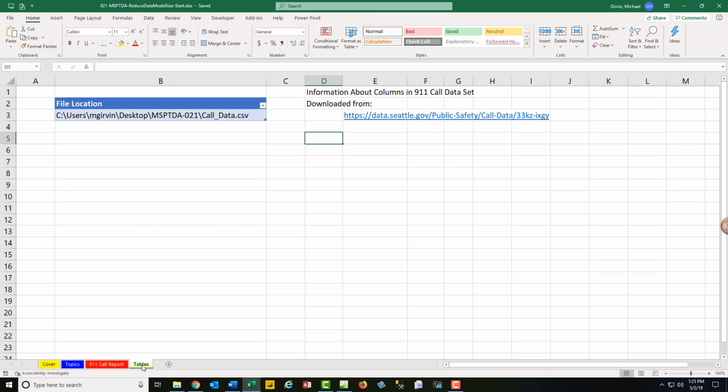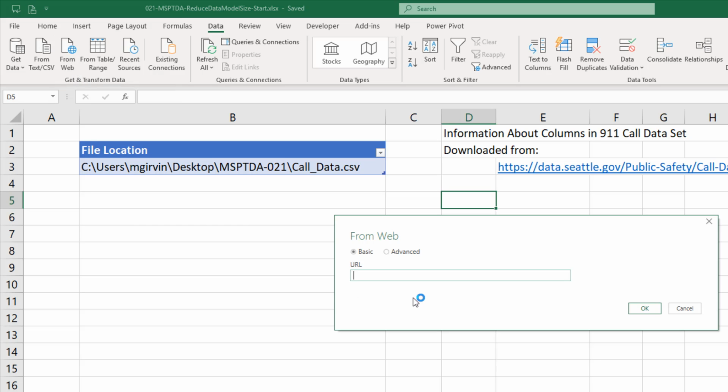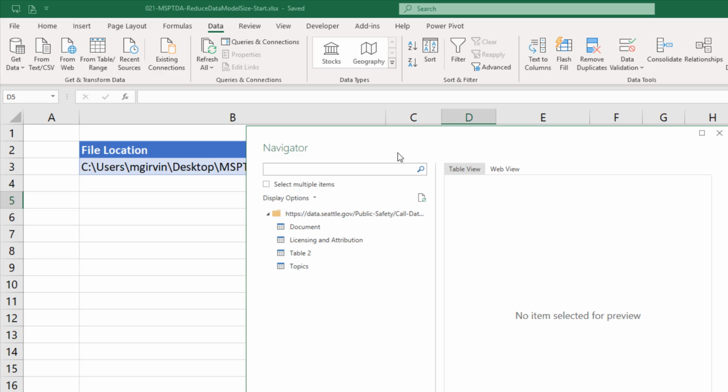Now the last thing we want to do over on the table sheet is I want to download a table that gives us information about the columns from that 911 call data set. We're going to go up to data, get and transform, and there it is, from web. I click the address, Control V, click OK. In this window, we can click connect. Now, anytime we're connecting to a source where there's multiple objects we can import, we see the navigator window. We've seen this in Excel and Access, SQL databases.